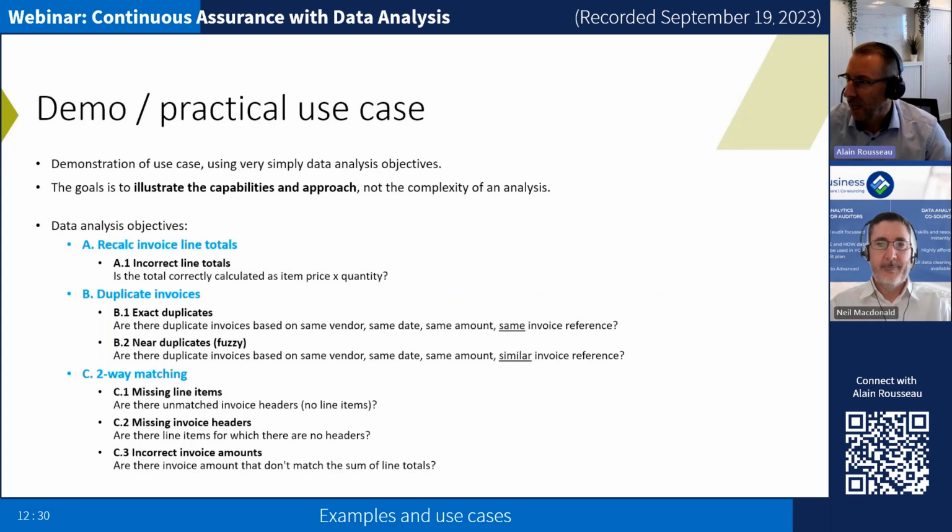So here we have our objectives for this tests, 3 tests basically. It's a data set for accounts payable. We have invoices in headers and details, and we have some vendors. And our first test is that we want to recalculate the line total. Second is a duplicate invoice check.